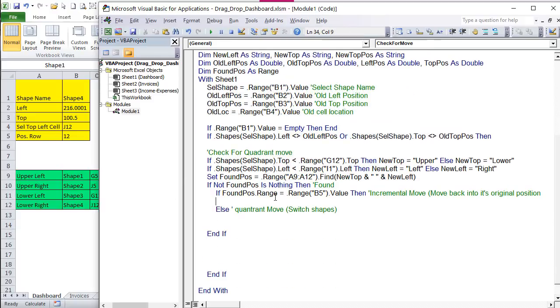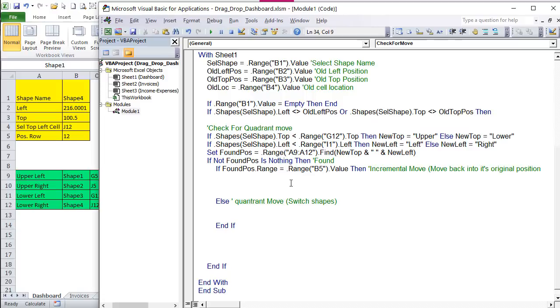Otherwise, we don't want that. Okay. Now that we know it's an incremental move, we want to move it back. So how do we do that? All we need to do, we already have the original left and we already have the original top position. So all we need to do is move it back.